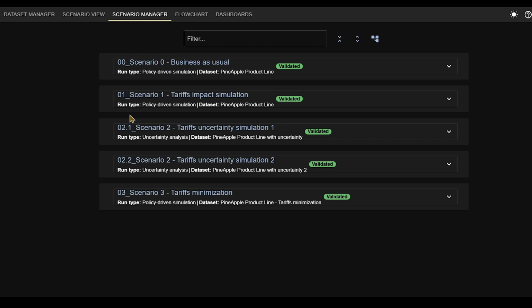Next, we simulate a two-wave tariff increase applied at different rates. Then we add uncertainty with a plus or minus 40% variation, another with plus or minus 150%. This helps us understand how performance can fluctuate under different conditions. Finally, we test a tariff engineering strategy, rerouting shipments through the Netherlands and Mexico instead of directly from China to the US.